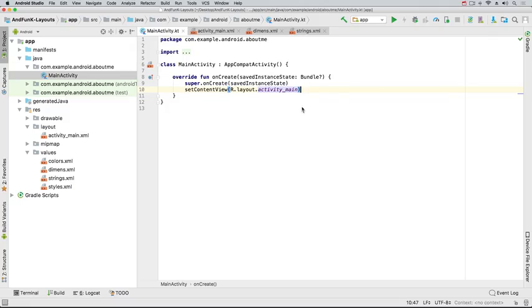The parts of the R.layout.activity_main name are the following. R means we reference a resource. That is a layout whose file name is activity_main. And it's colored to show that Android Studio found the file. Otherwise, the name would be red.